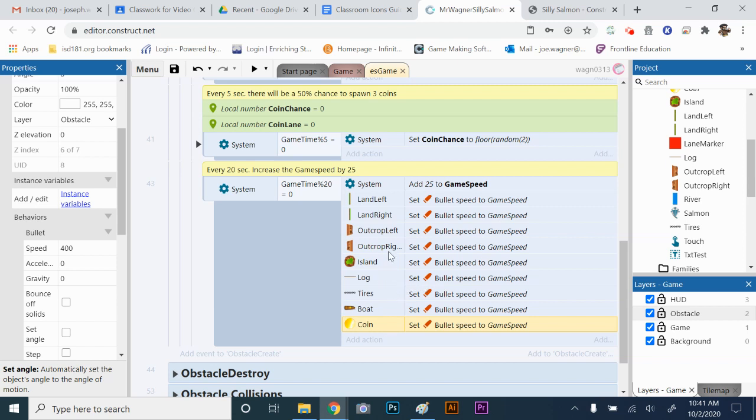Now, just so you know, the order of these doesn't matter, but make sure you have all 9 objects in here: land left, land right, outcrop left, outcrop right, island, log, tires, boat, coin. So basically, anytime the game speed increases by 25, all of these are also going to increase with it.